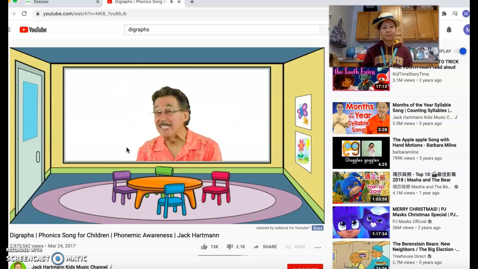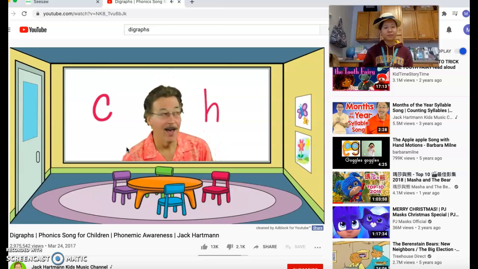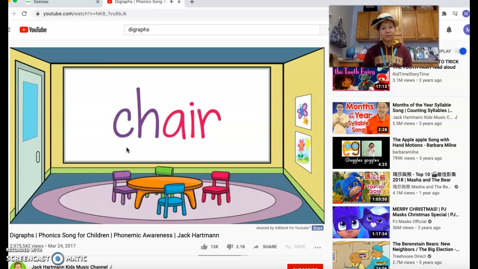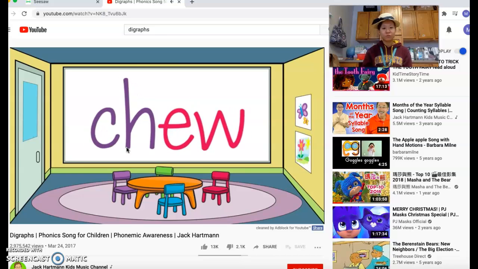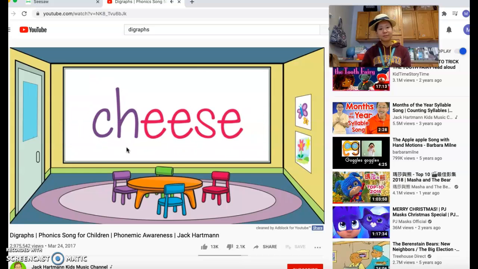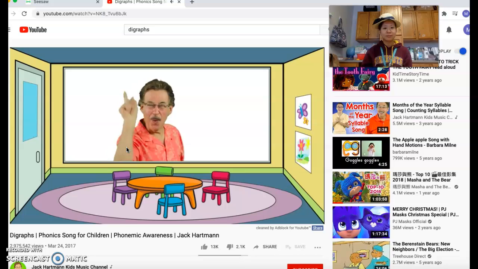Letter C, we say K. Letter H, we say H. Put the letters together and they make a new sound. Ch, ch, ch. You hear the ch sound in these words. Chair. Chew. Cheese. Digraphs have two letters. Digraphs make one sound.